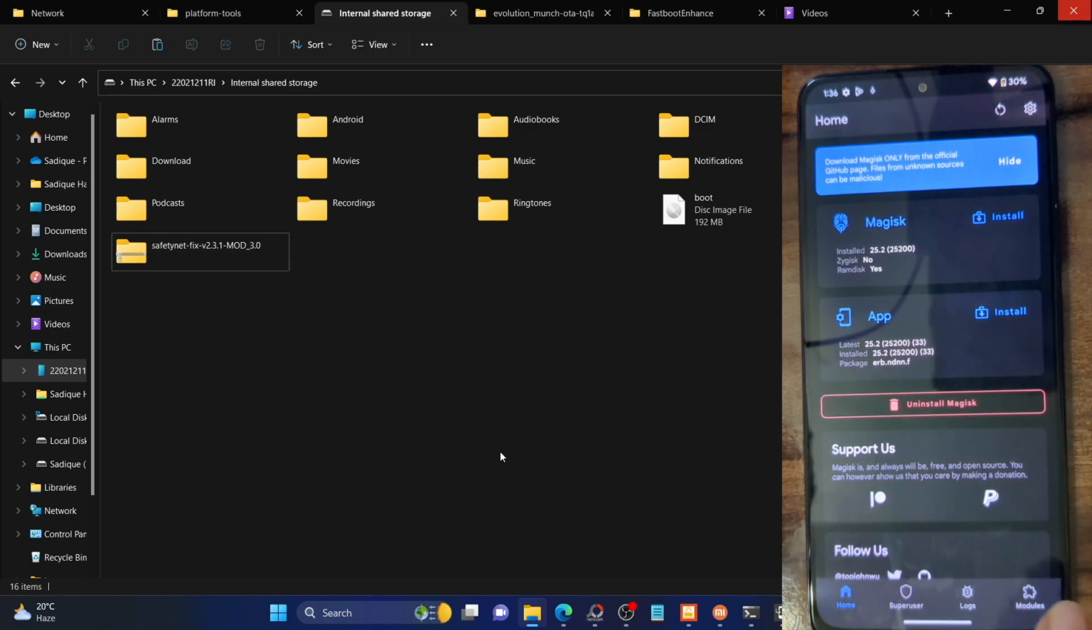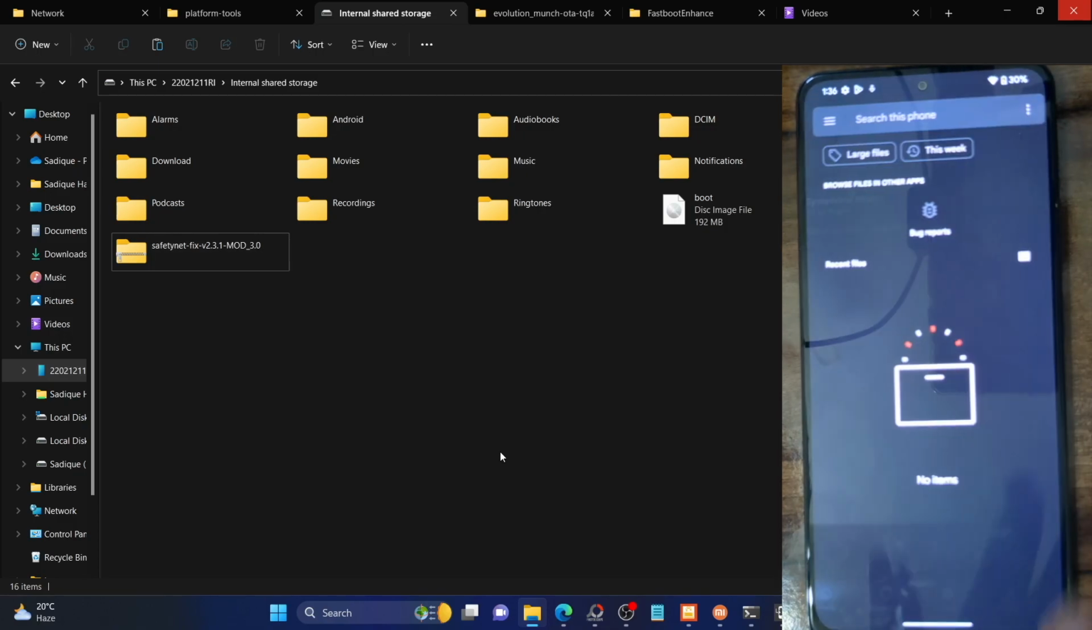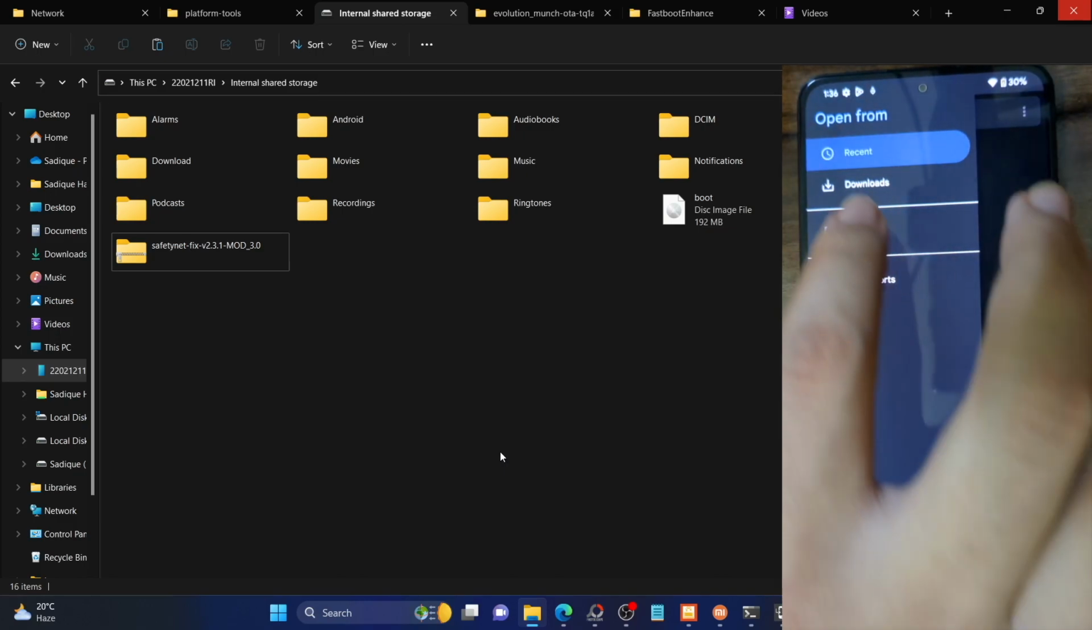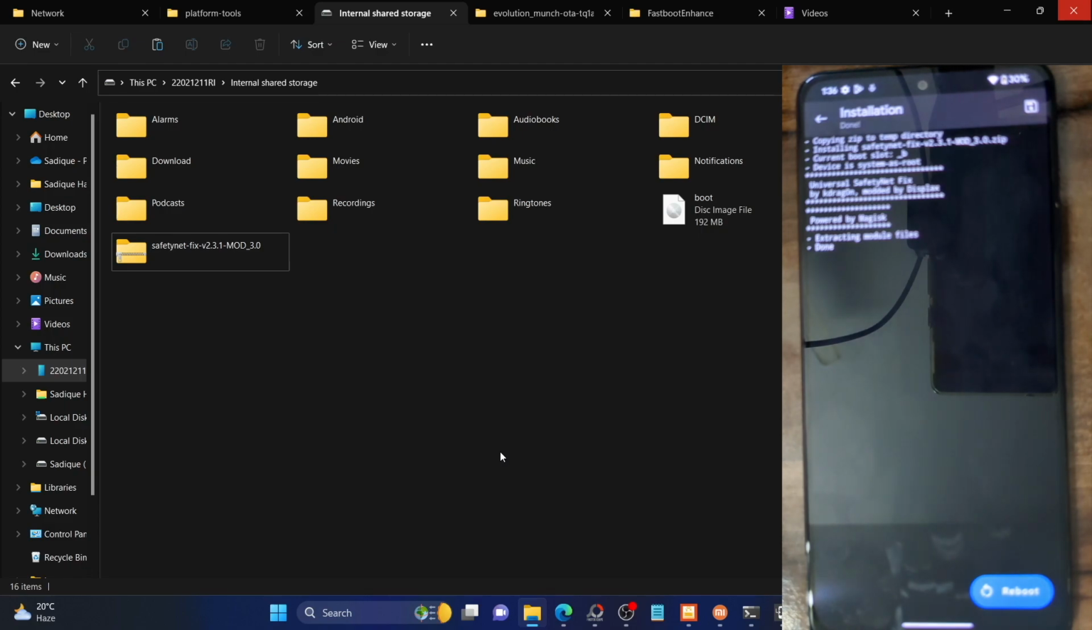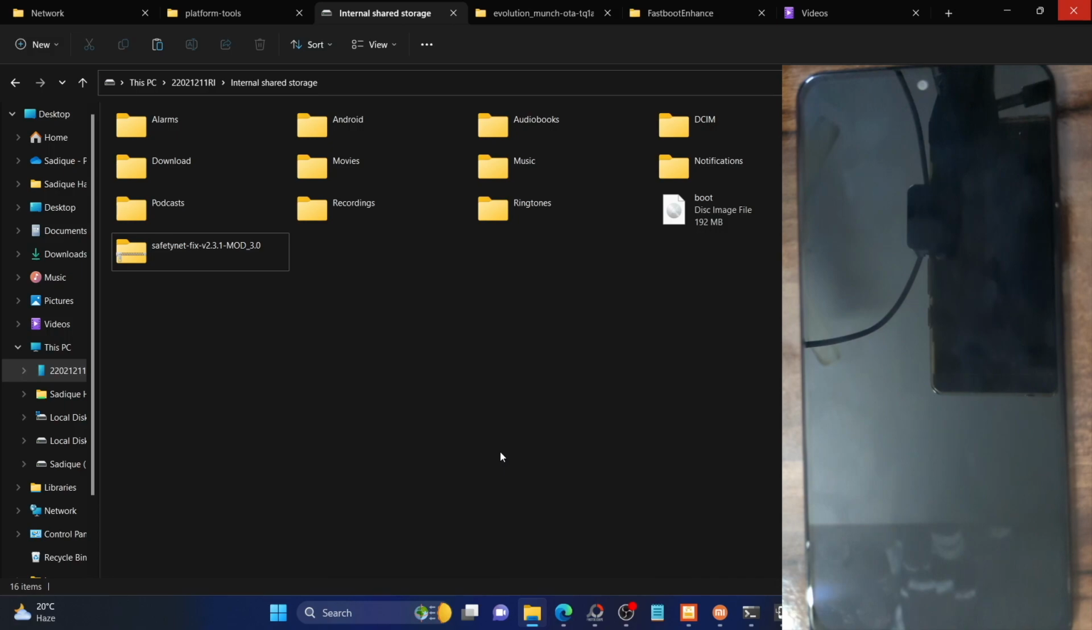Once that is done, we'll now have to flash this module. So launch the Magisk app, go to the module section, tap on install from storage, and let's now select the module from here. So select the module zip file. It will now be flashed. Once the module has been flashed, we could now reboot our phone to the OS. So tap on the reboot button and let's wait while that is happening.